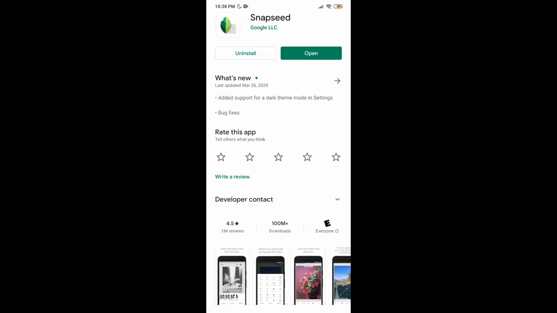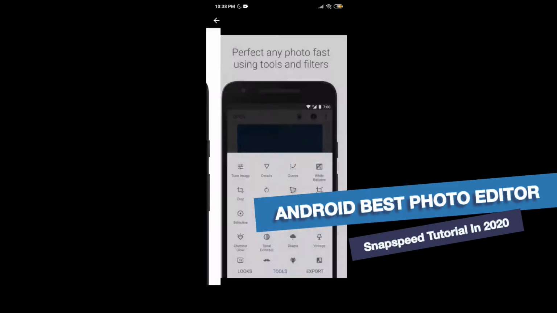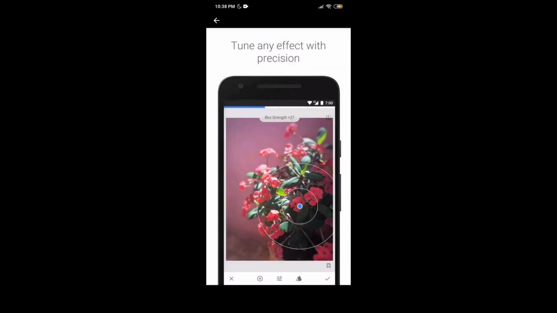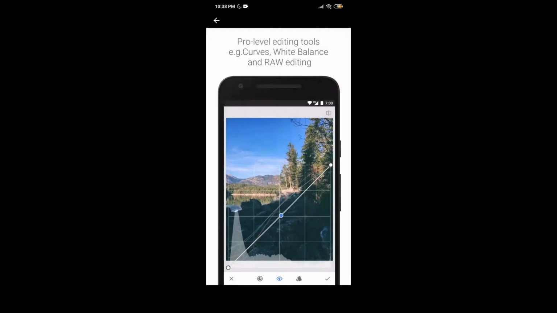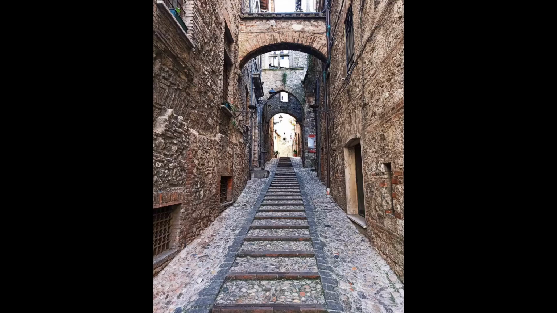Today I'm gonna talk about Android best photo editor. You guessed right, it's Snapseed. In this Snapseed tutorial I'm gonna tell you why this app is so special. And for that I have brought you two projects with two of my photos taken by my phone.